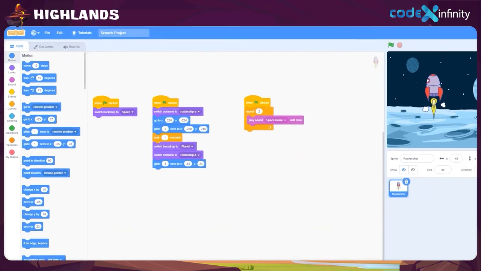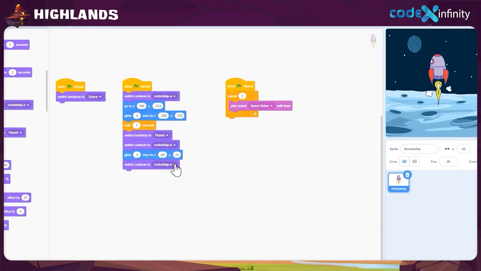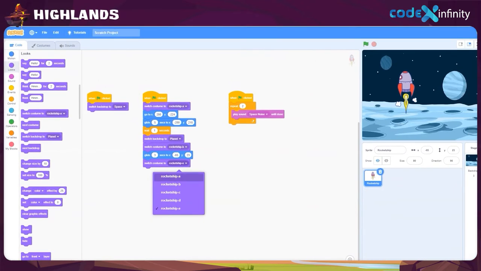Go to the looks category, click on it, and bring the switch costume to block to the coding area. Place it below the glide block in the second set of block codes. Click on the rocket ship E and change it to rocket ship C by clicking on it.